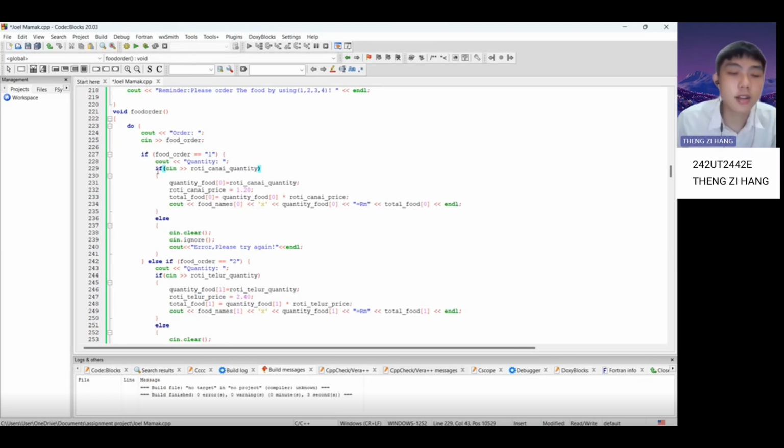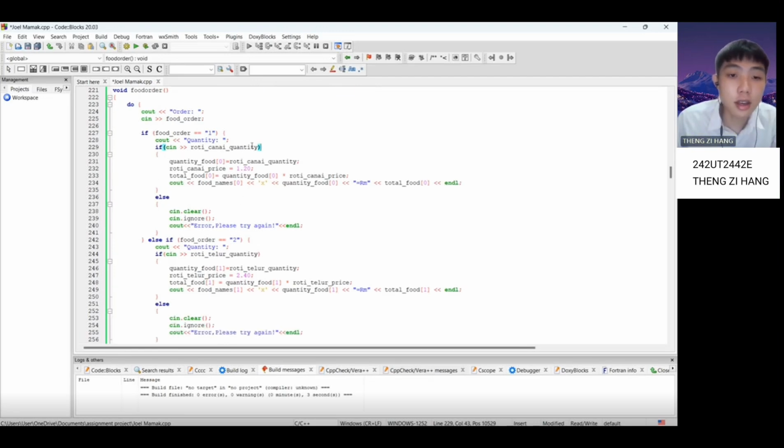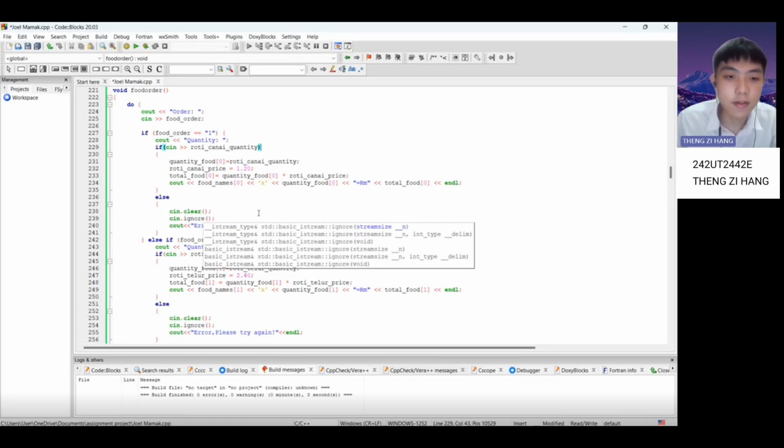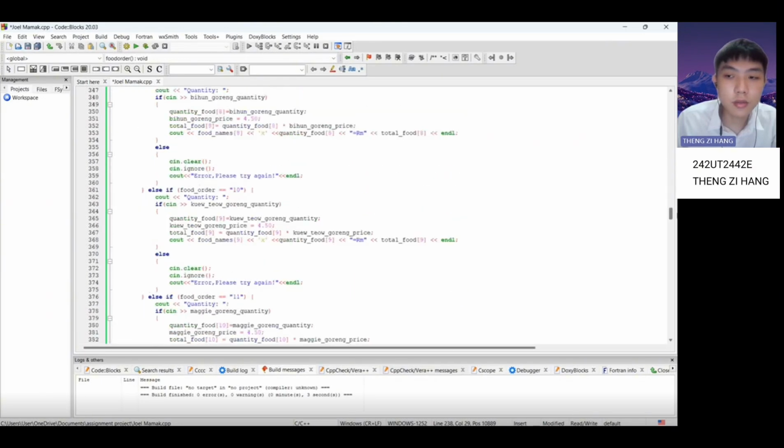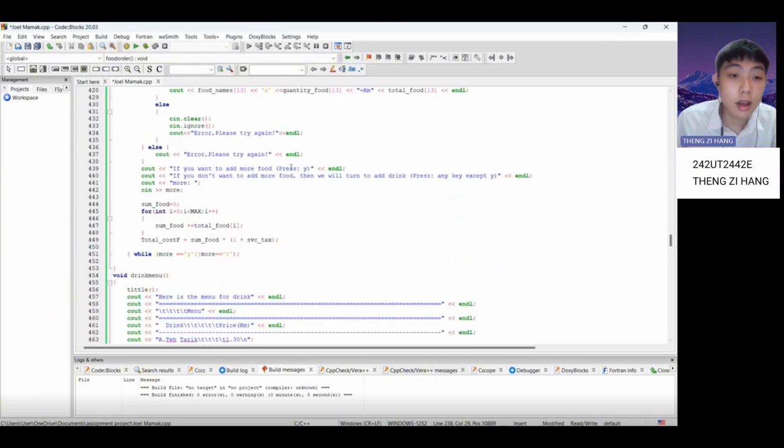After that, if the customer cin a non-quantity value like A, B, C, D, it will go to else, and then the system will do the clear. Clear means it will clear the cin pressed by the customer and ignore what was typed, and then cout error, press try again, and all of the code will be terminated, and the customer needs to type again whether they want to add more food or not, and retry again.